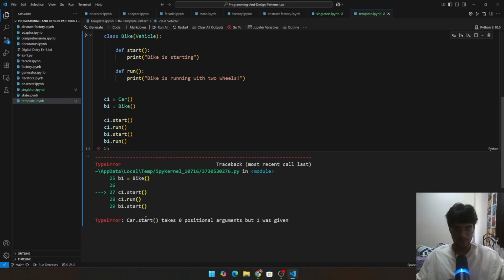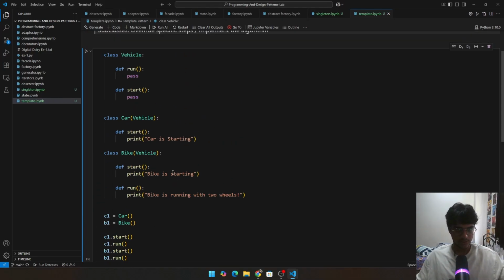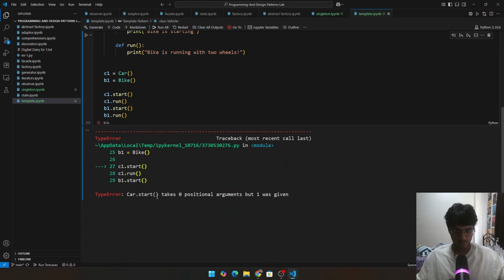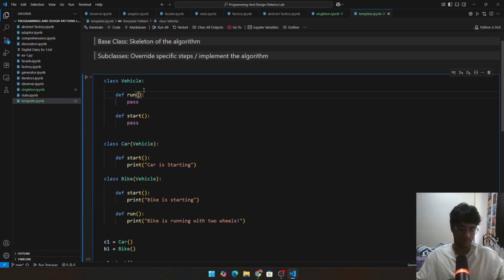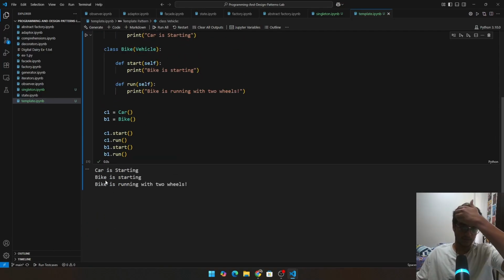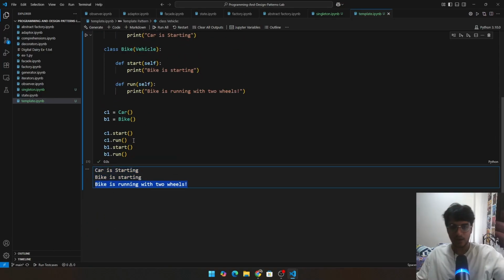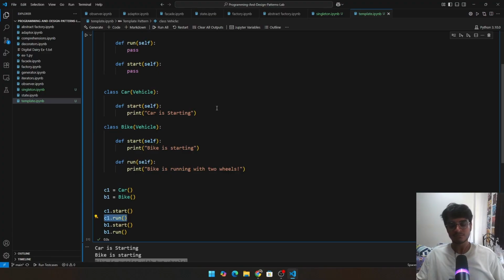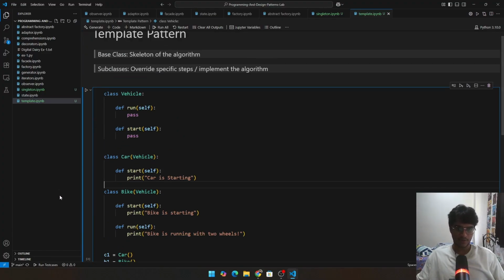Now the problem with this is, okay, car dot start takes 0. Oh right, I have to give self in all of these, sorry. So I'll just give the self, and then self. Okay, I'll run this. You can see that the car is starting, the bike is starting, and the bike is running. When I do car dot run, nothing happens because I've not really defined the function run here. So it defers to its parent class, and there it just says pass.